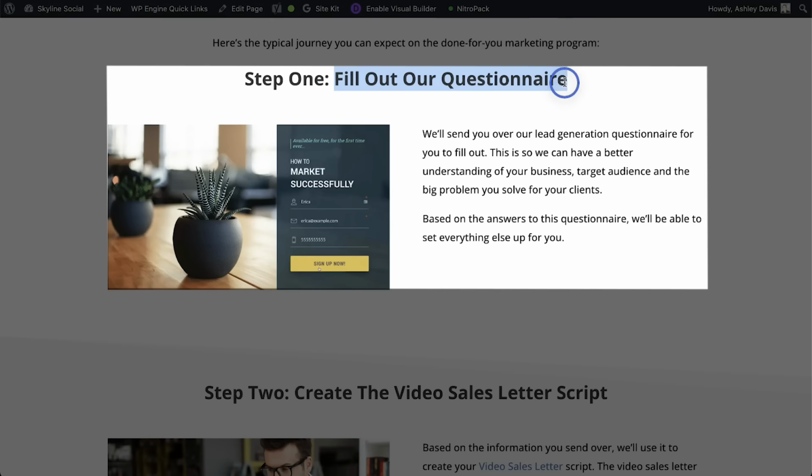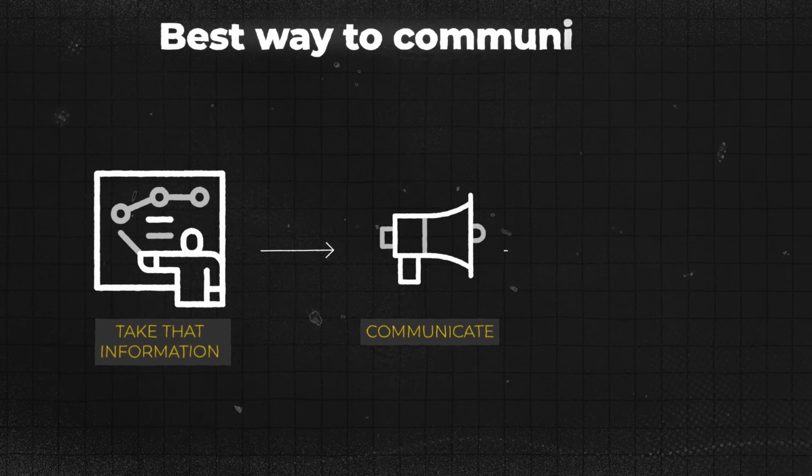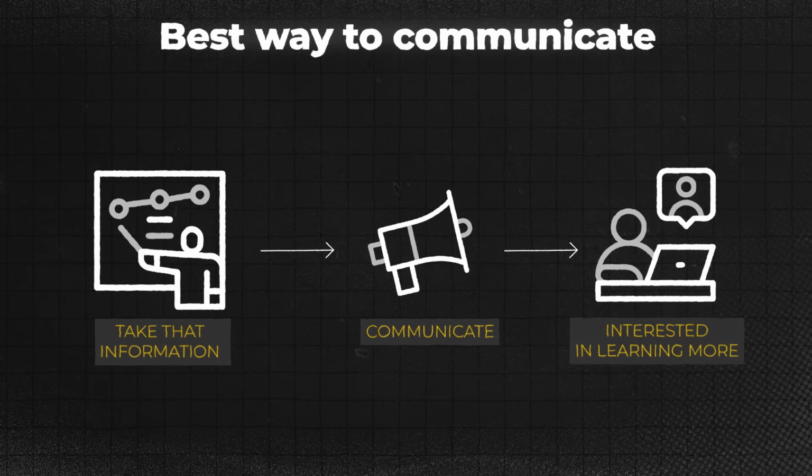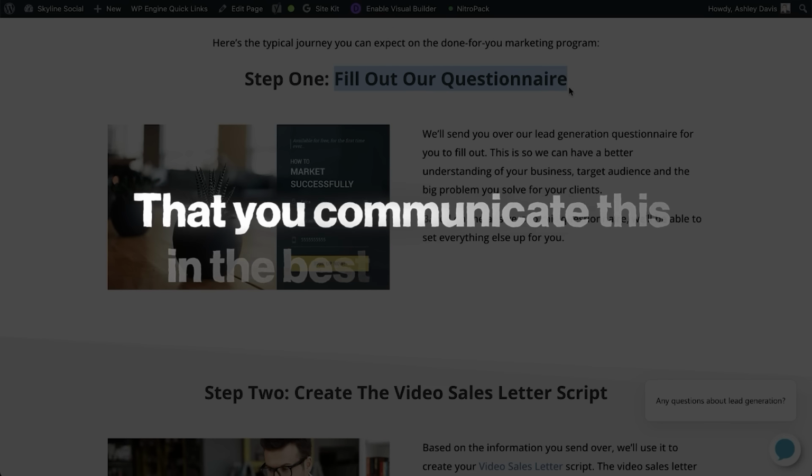We get them to fill out a questionnaire where they've just basically brain dump all the information they have about their business, what they do, how they help people, and so on. And then from this information, we figure out what would be the best way to communicate what you do with your clients in a way to get them interested in learning more. So it might sound simple, but there's actually a little bit more to it. You just want to make sure that you communicate this in the best way possible.